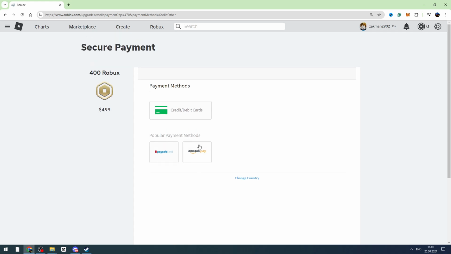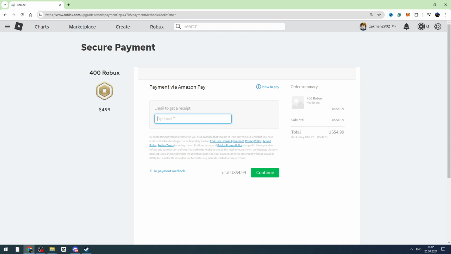Now we need to select Amazon Pay, which is right here. Then we need to enter the email. It's optional, guys. It's just to receive a receipt on your email. So just write in email here.